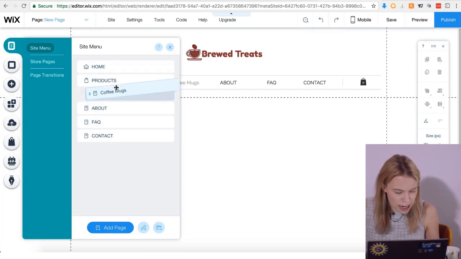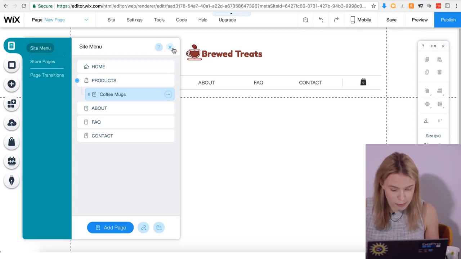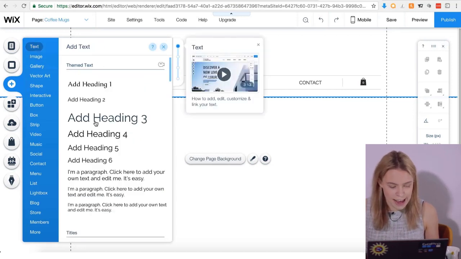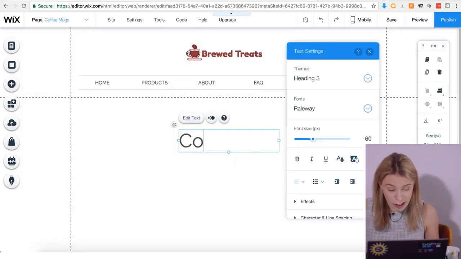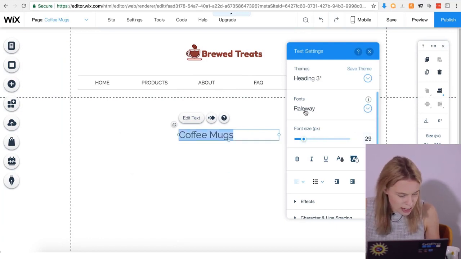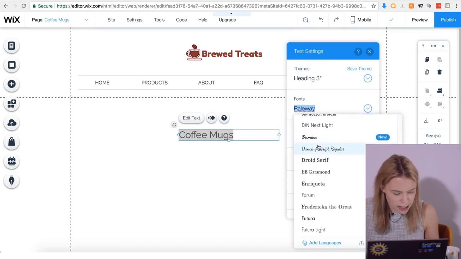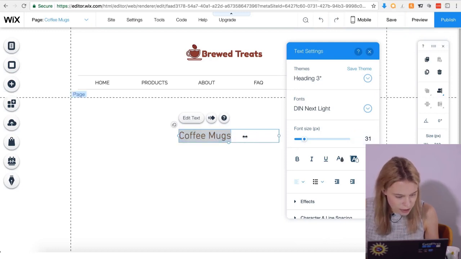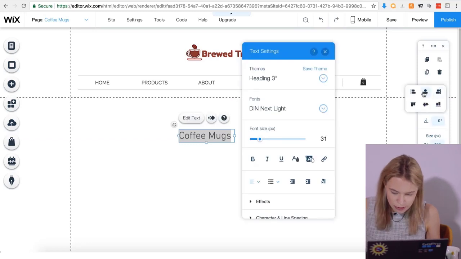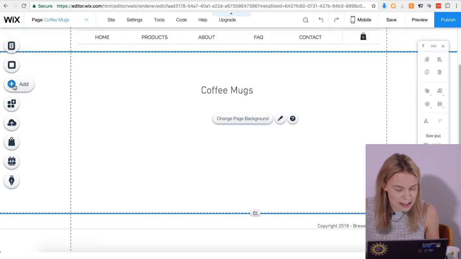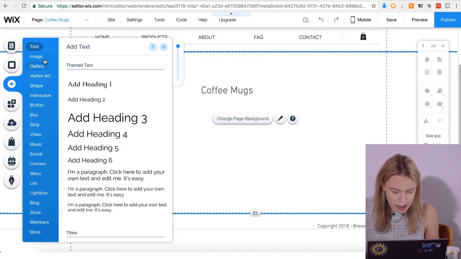So now click and drag it to be under products like I did there with it being indented, and then click add and select heading 3 under the text tab. So now you want to write in the name of your product category like I'm doing here. And I'm also going to change it to be my store font and play around with the settings to make it look nice. A bit bigger. I'm just going to center it a bit.